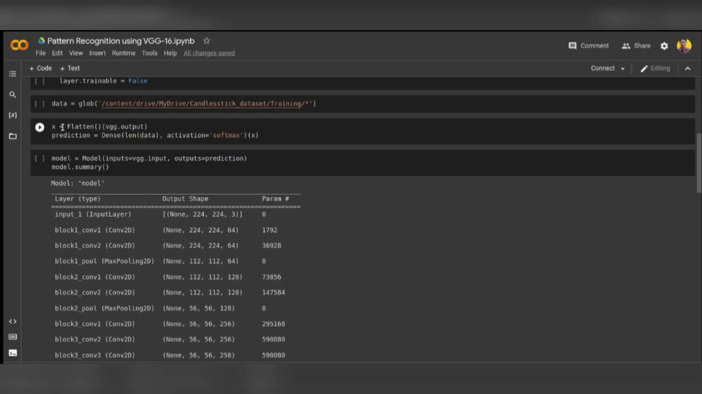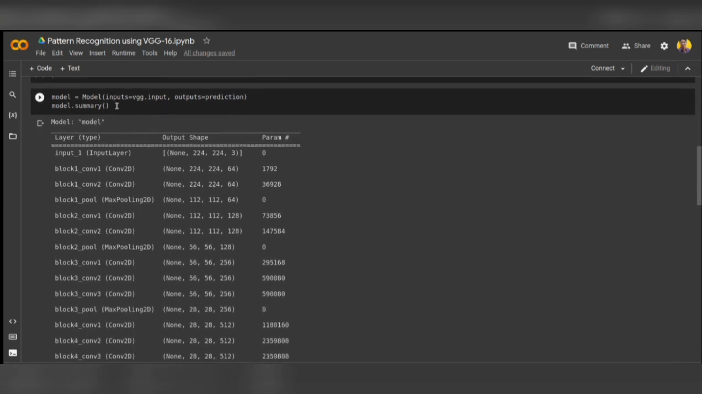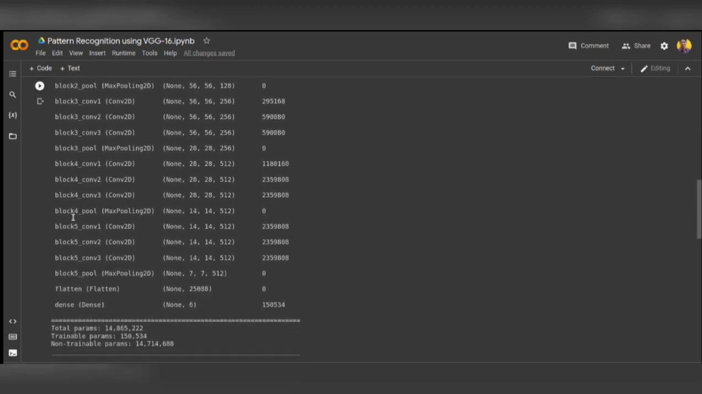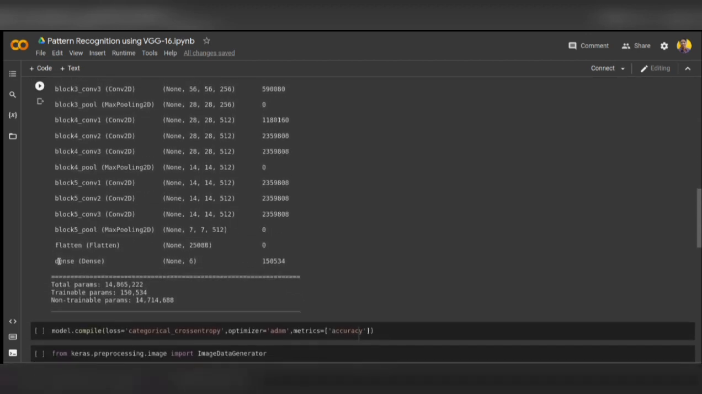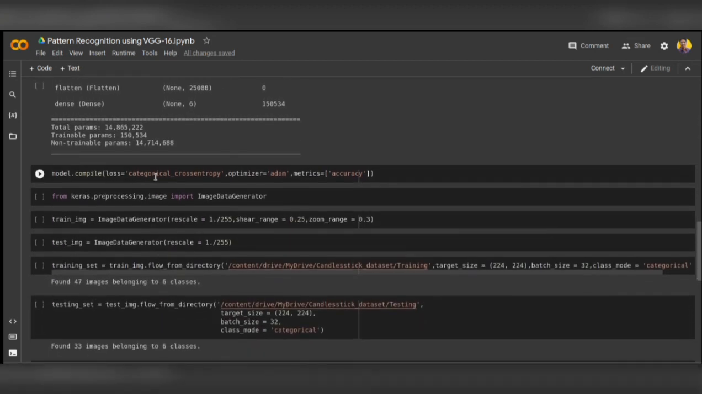And then we did x equals flatten, that is a flatten layer. Then we used an activation function for the output layer, and this is a basic summary of the model. Here we could see we changed the input layer, the rest of the hidden layers are of VGG16, and lastly we changed the dense layer, that is the output layer. Then we compiled the model with categorical cross entropy, which is for multi-class classification, and we used the optimizer Adam.